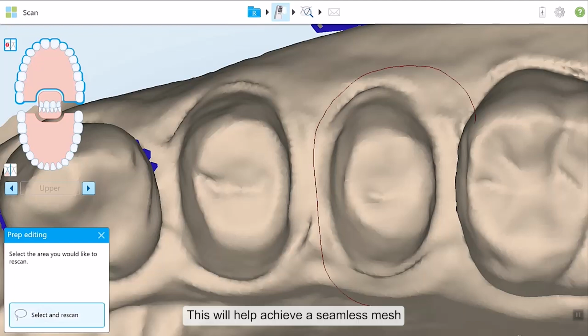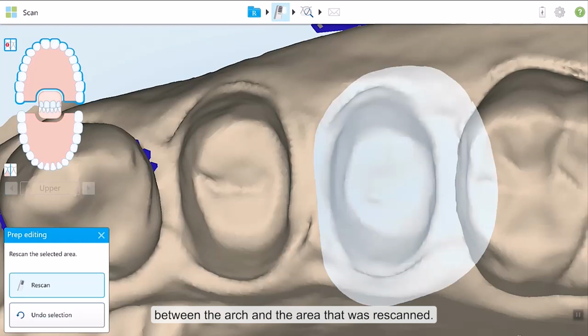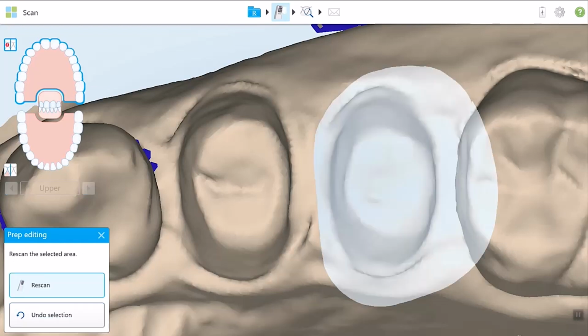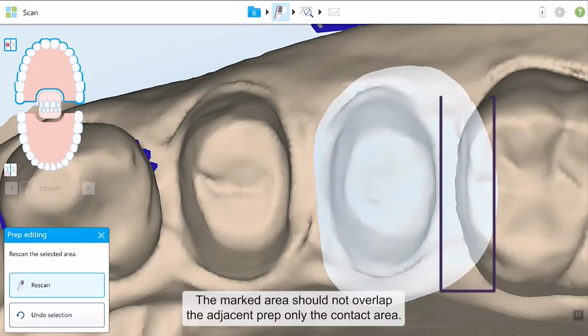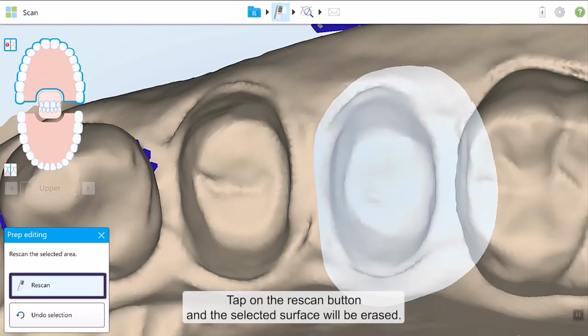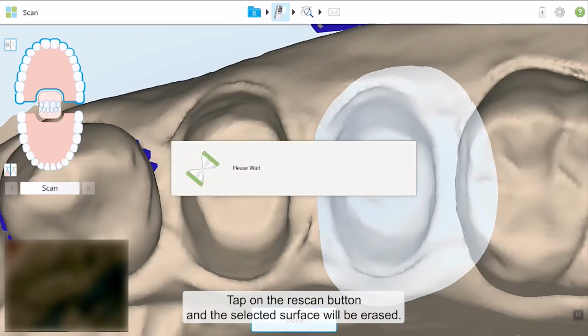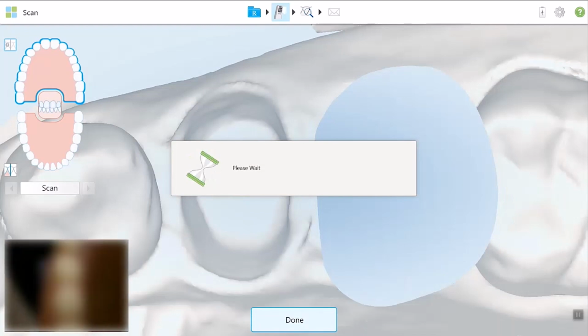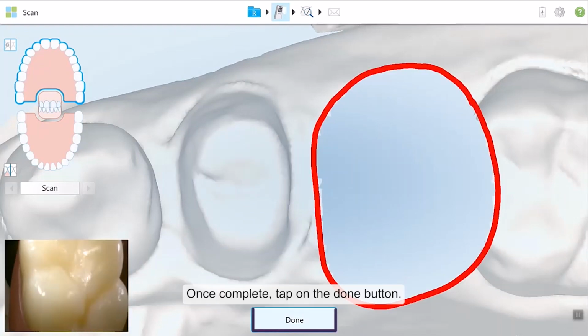This will help achieve a seamless mesh between the arch and the area that was rescanned. The marked area should not overlap the adjacent prep, only the contact area. Tap on the Rescan button and the selected surface will be erased. Once complete, tap on the Done button.